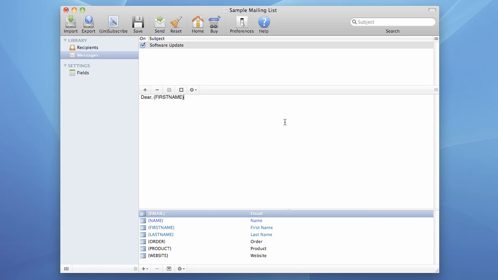This macro eventually, while sending, will be resolved to a name. For instance, it would sound like this: Dear John or Dear Jack and so on.